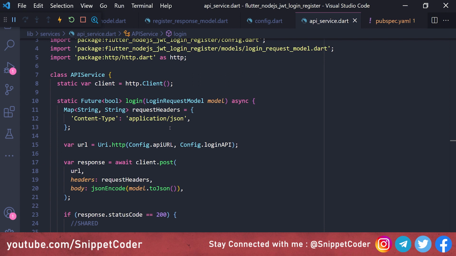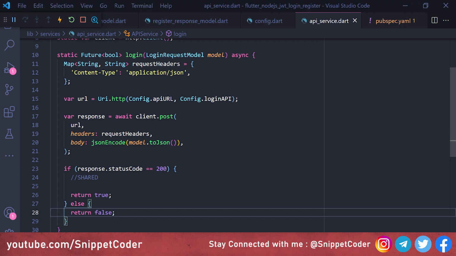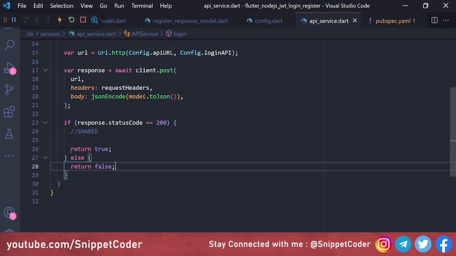And the body we are just calling here JSON encode with our model.toJSON. Then we are checking here if the status code is equal to 200, that means user is successfully logged in. Then we are returning here true, else we are returning here false. And here before the true we have to store the information of the token that will be covered later on.